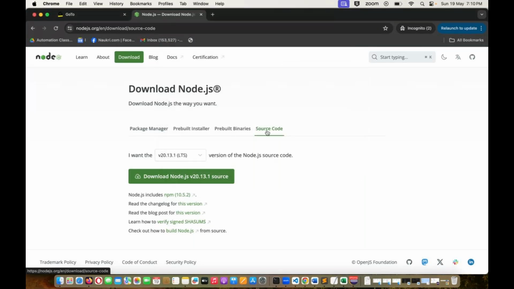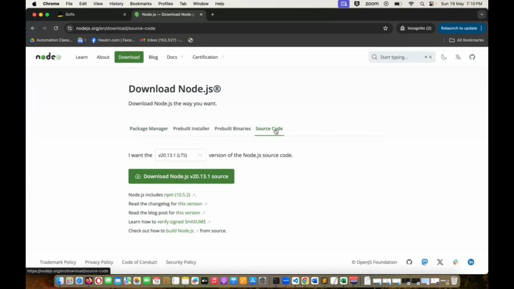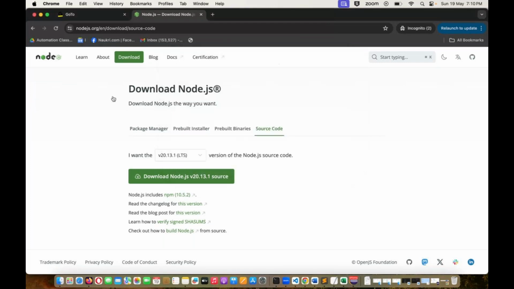You can just click on download, and once you download, do the initial setup by clicking next, next, next. Once the installation is successful, just write this command, guys: node --version. This is applicable for both Windows as well as Mac, guys. Even if you are using Windows, it is the same setup, nothing to worry about.